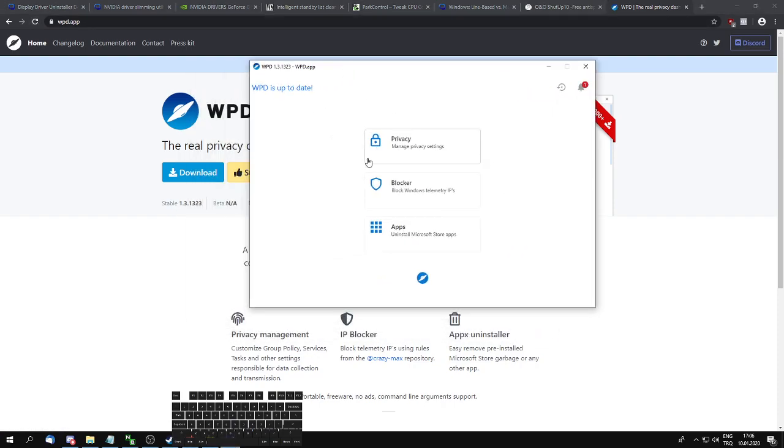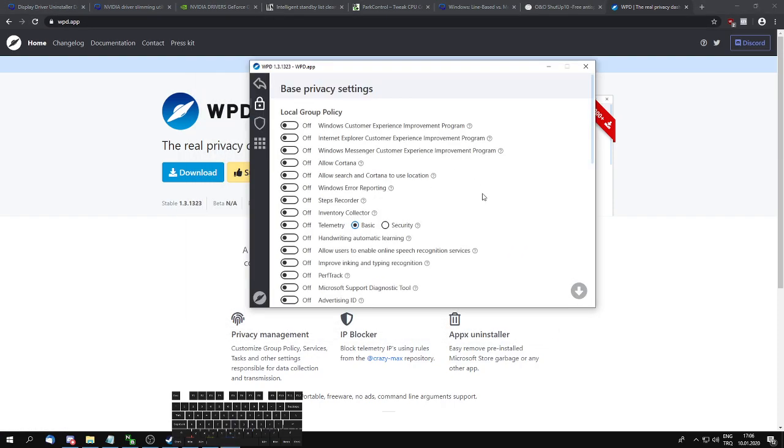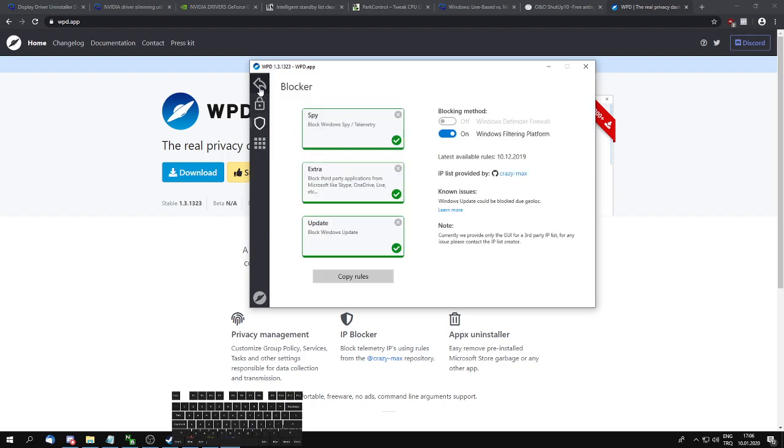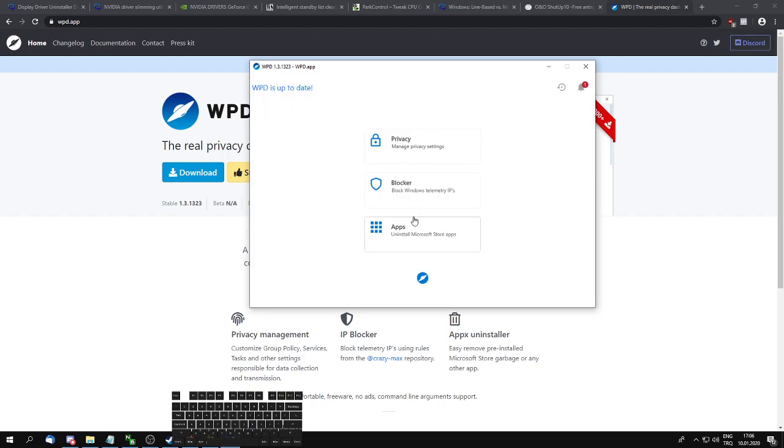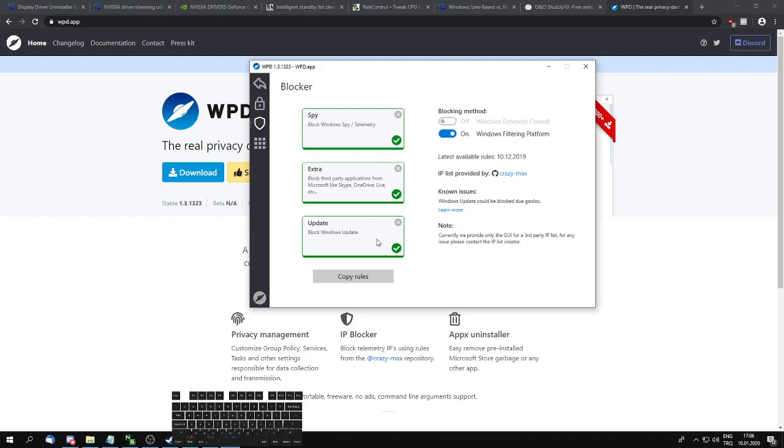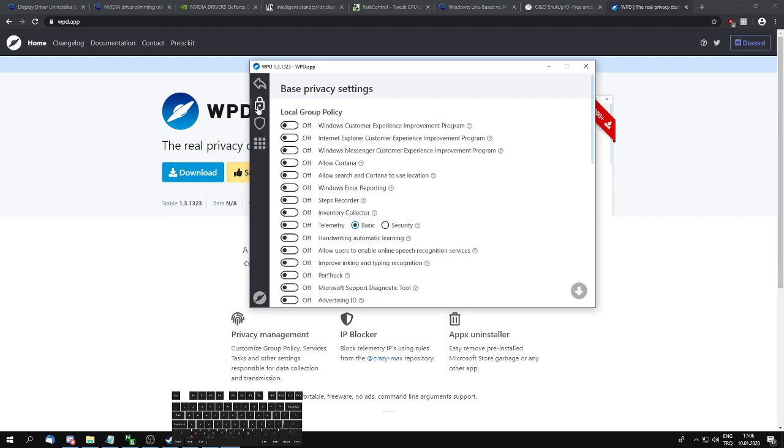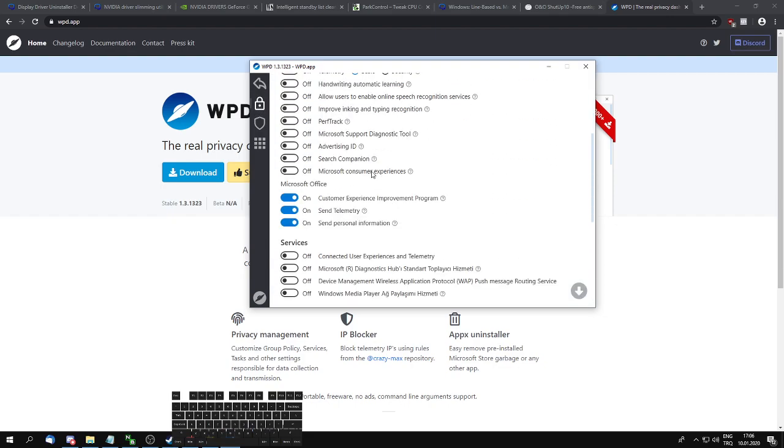So in WPD, when you open it, you're gonna see this. You click privacy blocker. You click every single one of these. You also stop Windows Update from running. You can choose the blocking method as Windows firewall or filtering platform. I personally use filtering platform. I choose everything. I don't want any kind of Skype or OneDrive stuff working in the background. You don't want any kind of this stuff.